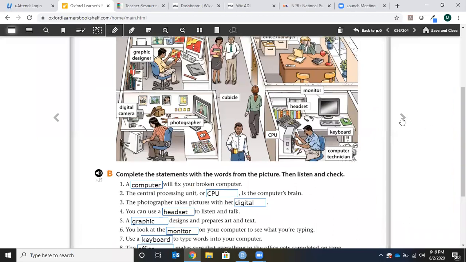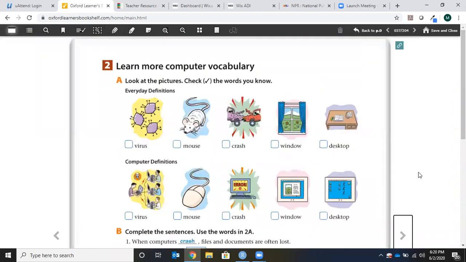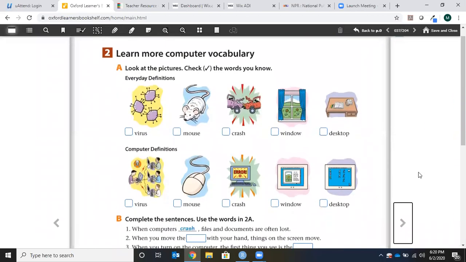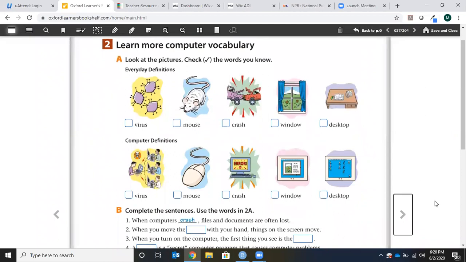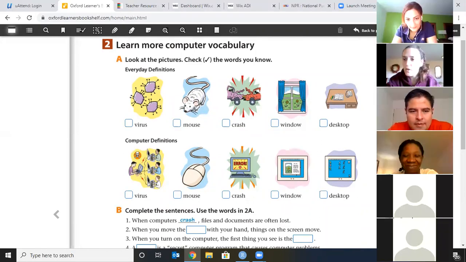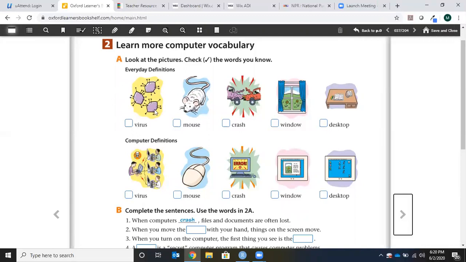All right, moving on to the next page. I'll read the word, and I want you guys to just say, yes, I know it, or no, I don't. Don't be afraid to say, no, I don't know what that is, because we'll talk about it. We'll have somebody explain it to you. All right, this first one, virus.